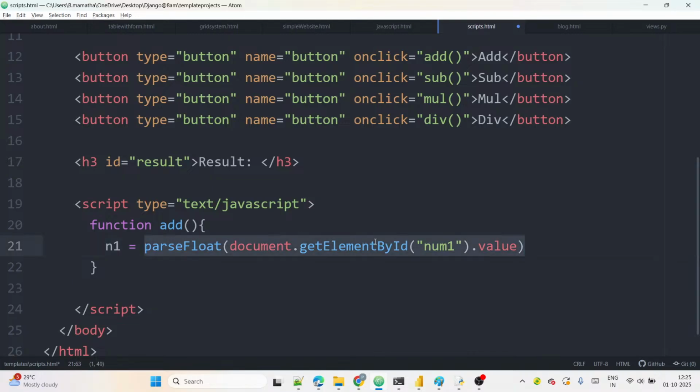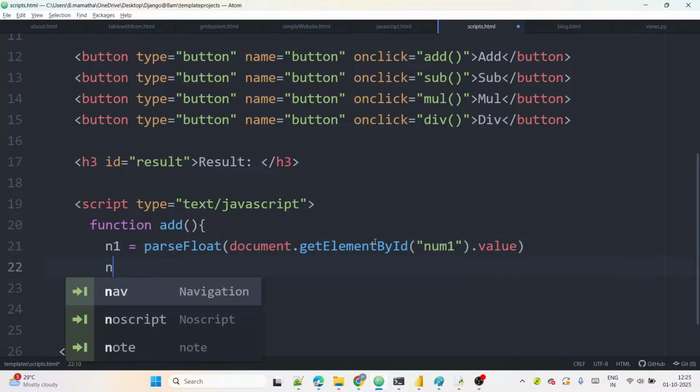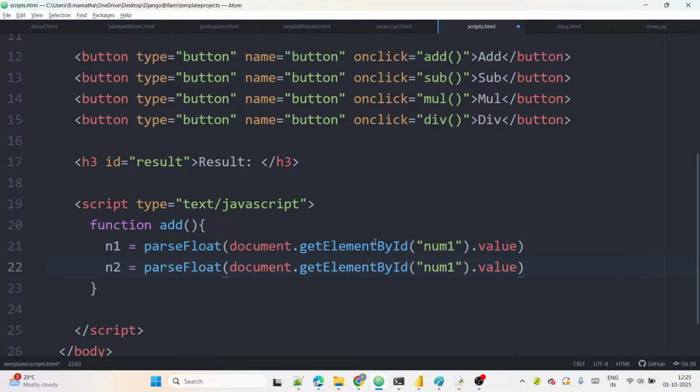And the same thing for the n2 variable also, guys. But which one here? Here we use num2. In Python, we don't declare the variable directly. We assign the value, right? That's called dynamic typing. Here also we directly fetch the value from the input box and assign it to n1.